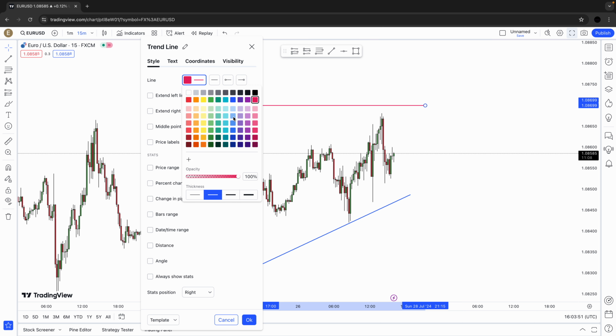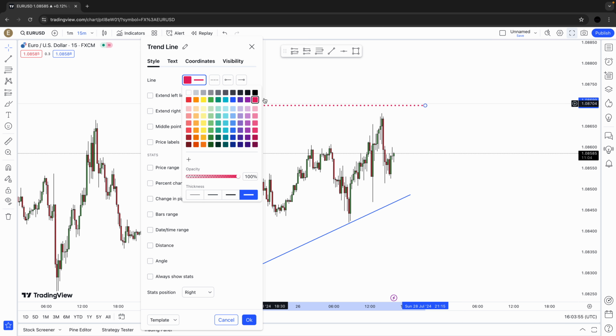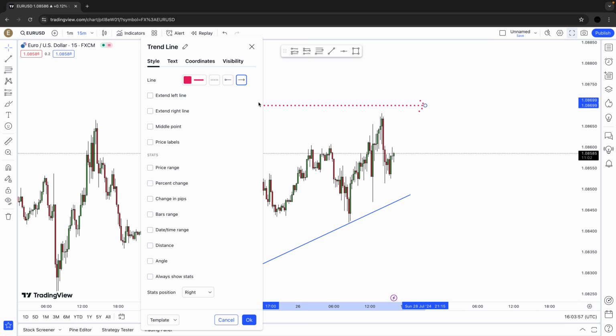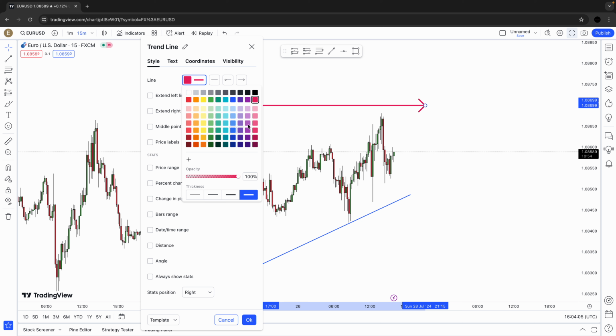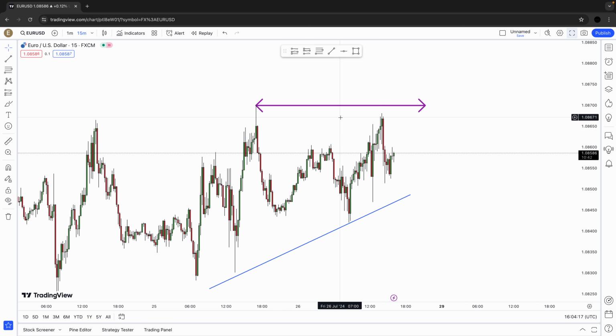You can change the color, you can change the line, you can change the thickness, you can change it to an arrow, lots and lots of different options. TradingView is very dynamic, very flexible. You can put your own stamp on everything. I like to stick to the blacks, the purples, colors like that. But again, it's completely personal preference. So that's the trend line tool.